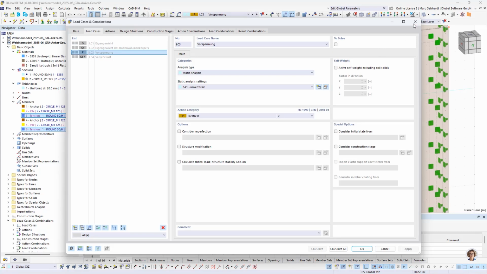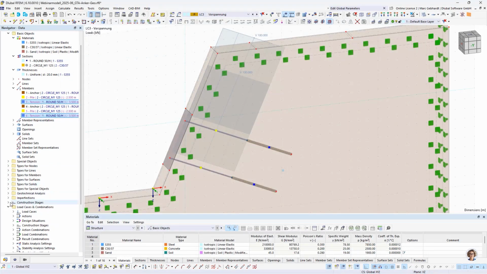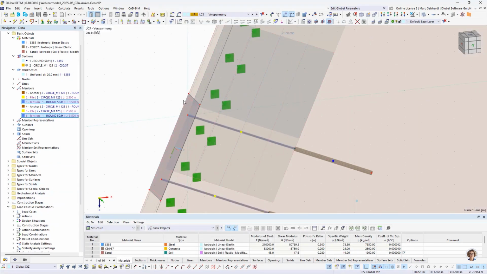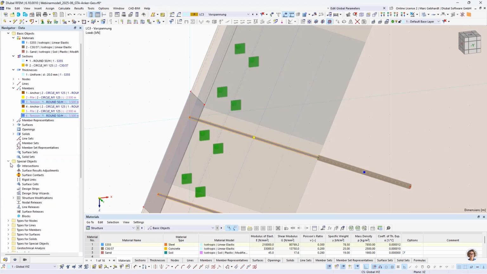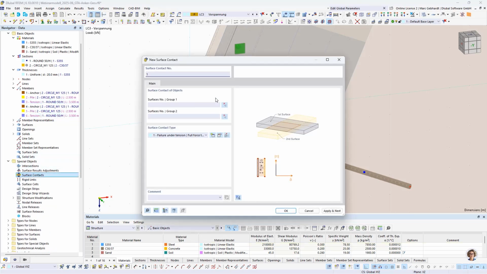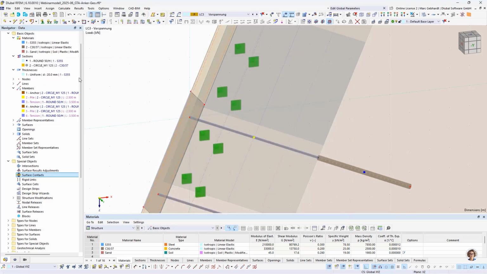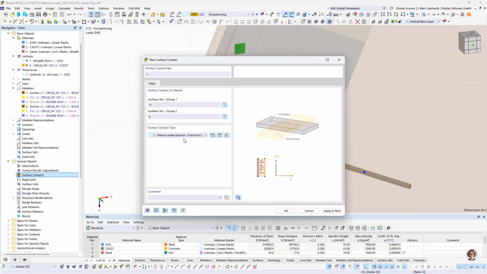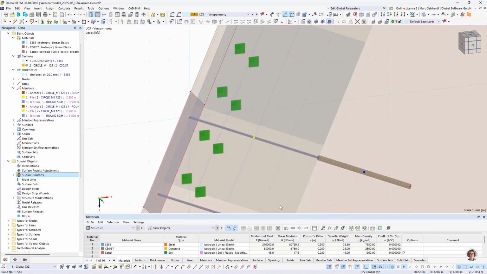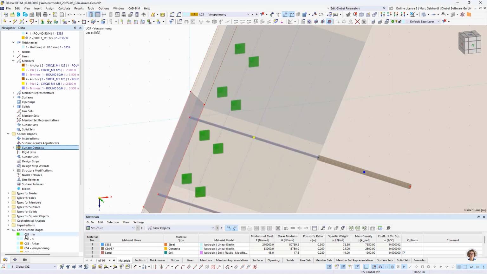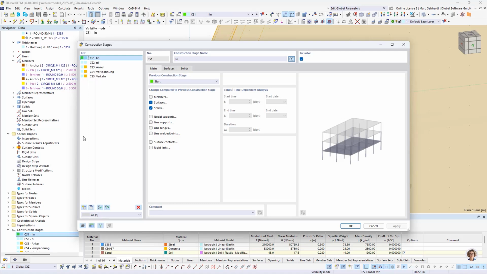I'm going over and take a look at the console. Oh, something else is missing. We need our surface contact. So we select the plate and slope part of the soil. Get a failure under tension. Now it's generated, and going over to construction stages, which are also prepared.